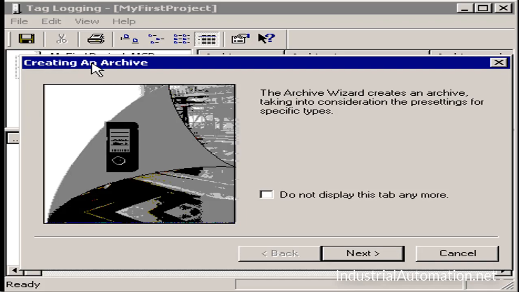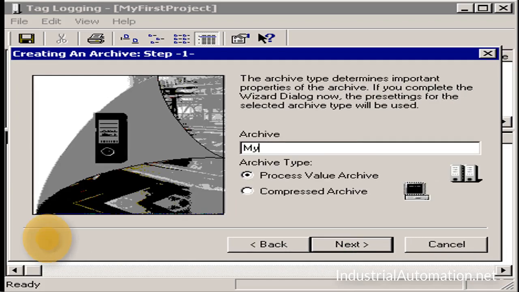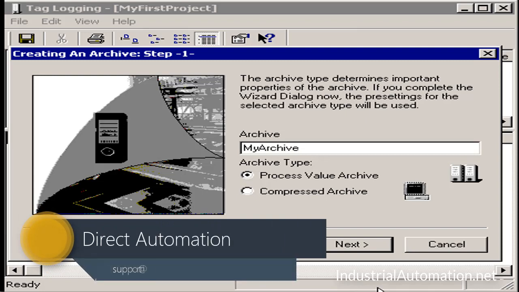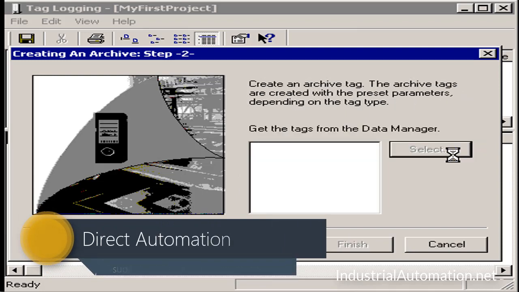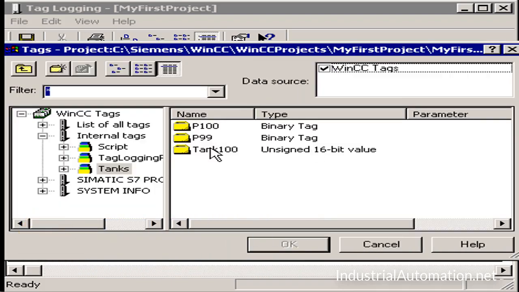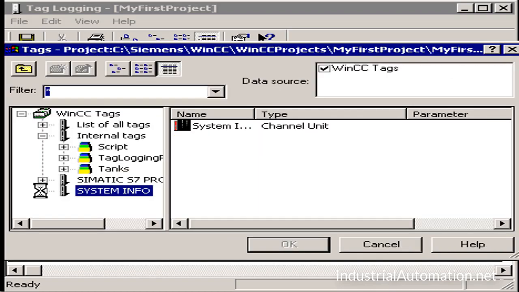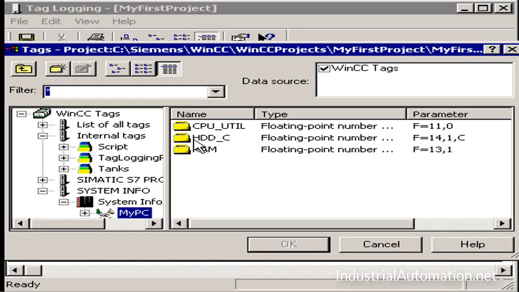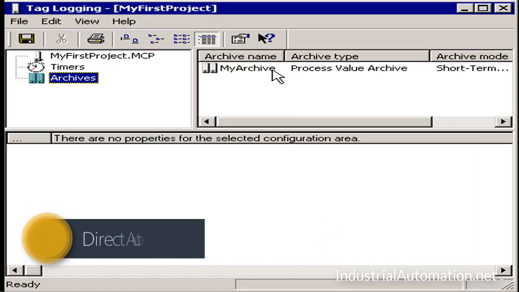The Archive Wizard will step you through creating an archive. I'll choose Next and give my archive a name, My Archive, and then choose Next again. Now we select the tags for our archive using the selection browser. For this archive, I'll choose the internal tag tank100. I'll also use my browser to select under my system info channel my tags CPU util and RAM. Now that I have my tags, I press Finish and the new archive is created.